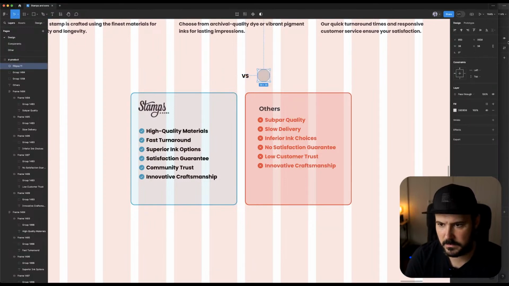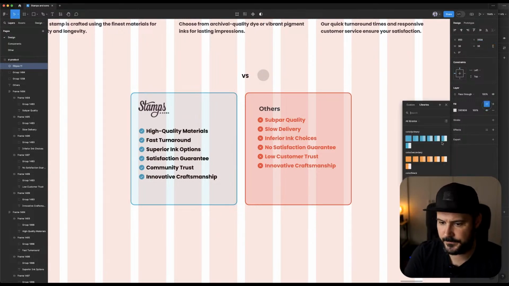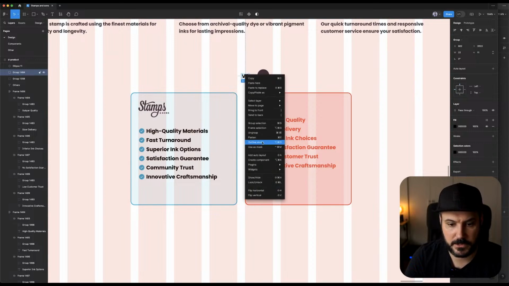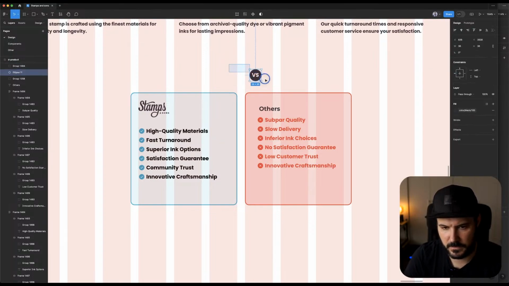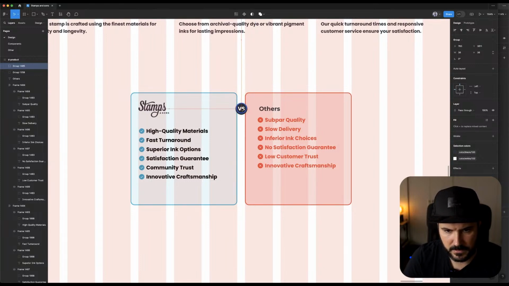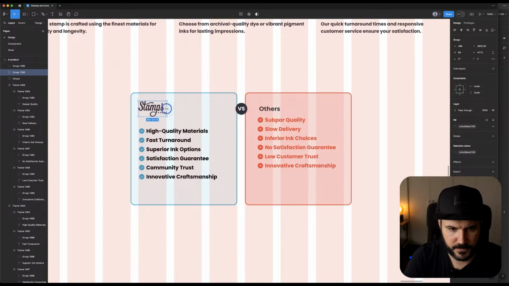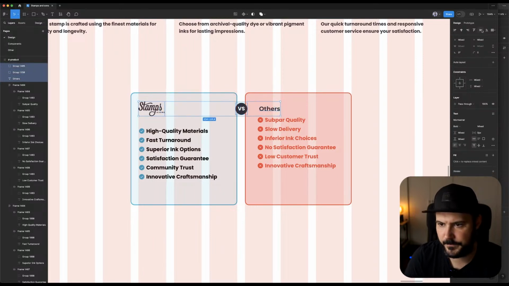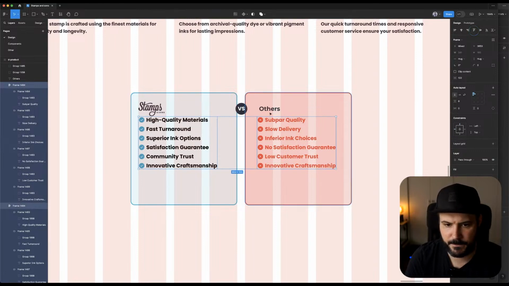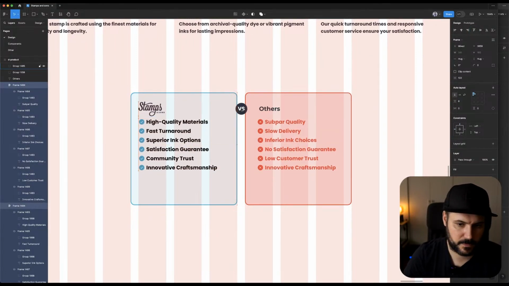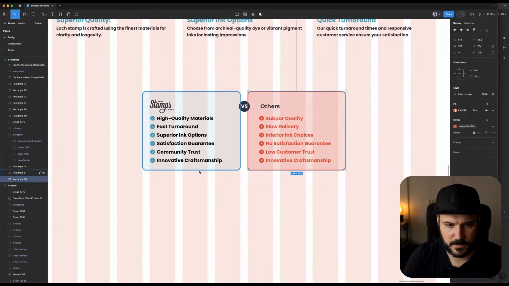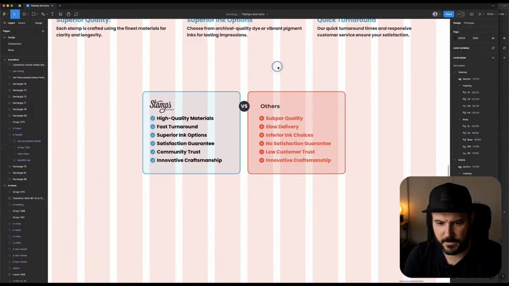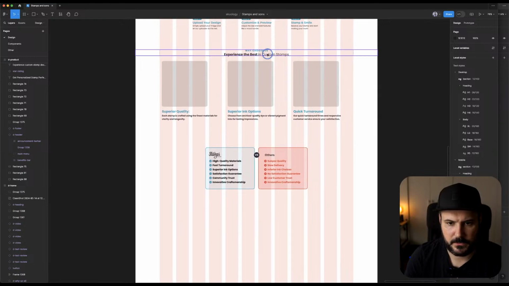Let's add it like this. So it's clear that we are actually comparing these two. And put it in the middle between the logos. So it can be smaller. Okay. Can add a bit more here. There we go. And now for the headline.